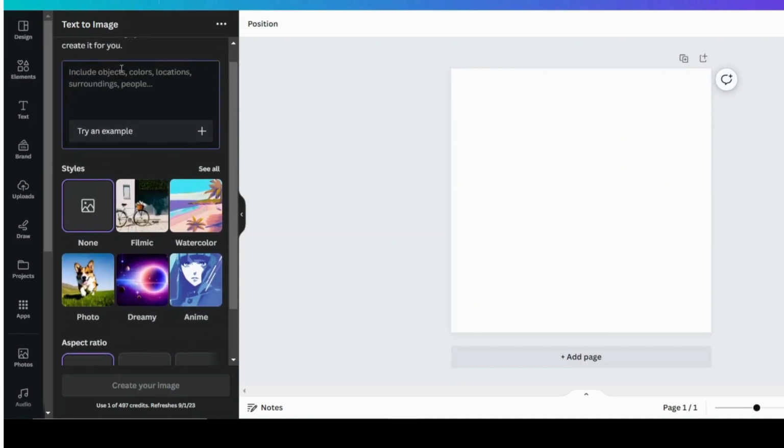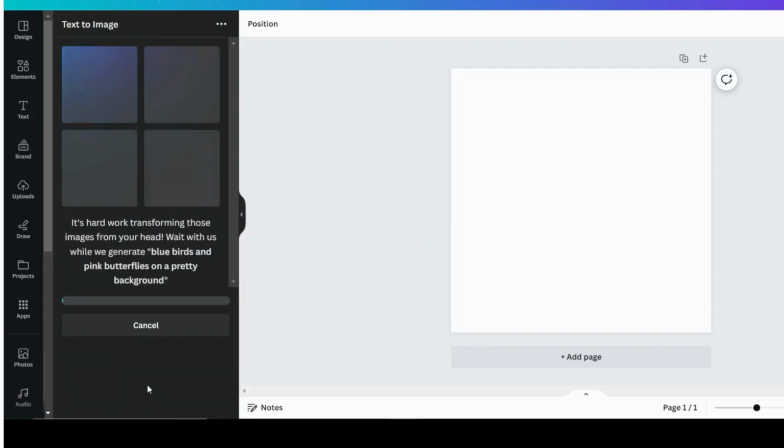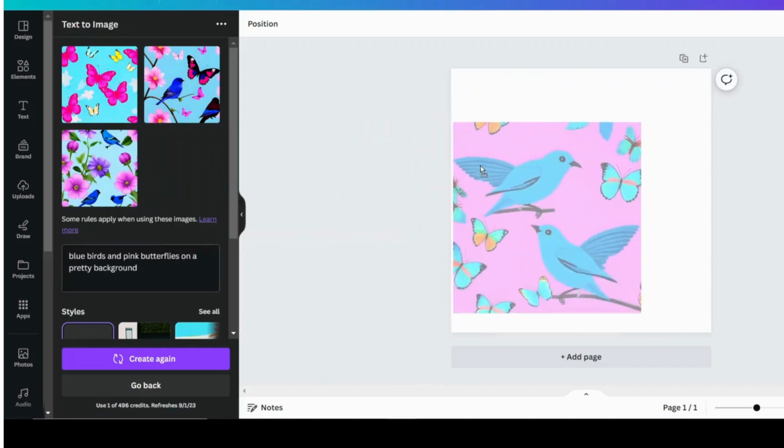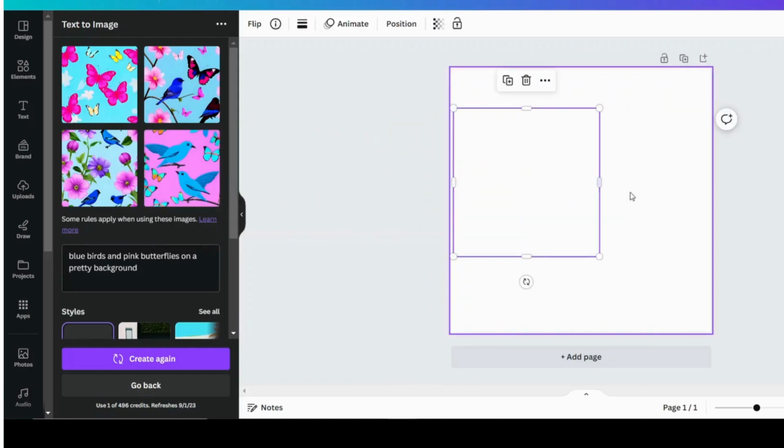So let's type in something. For example, let's say if you want to do a wallpaper, so we can do something like bluebirds and pink butterflies on a pretty background. So let's just create this image without applying any of these styles first. And this is how it's created. So this looks pretty good, like that.